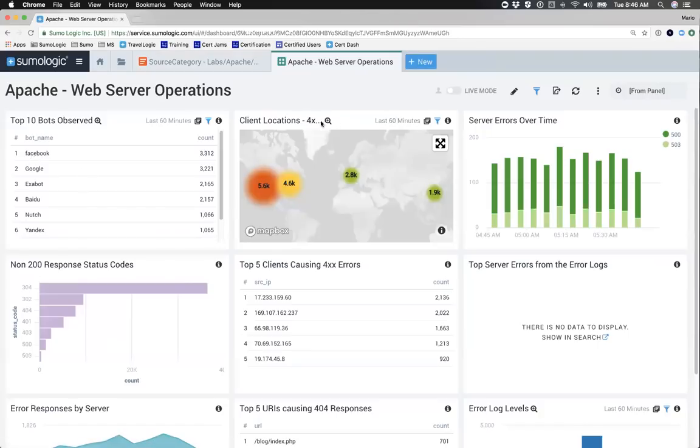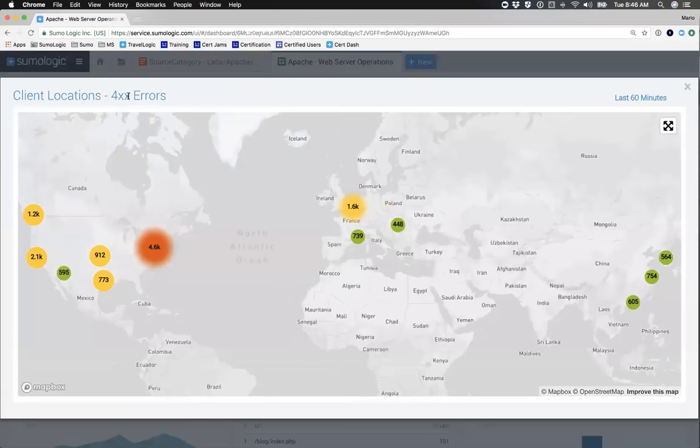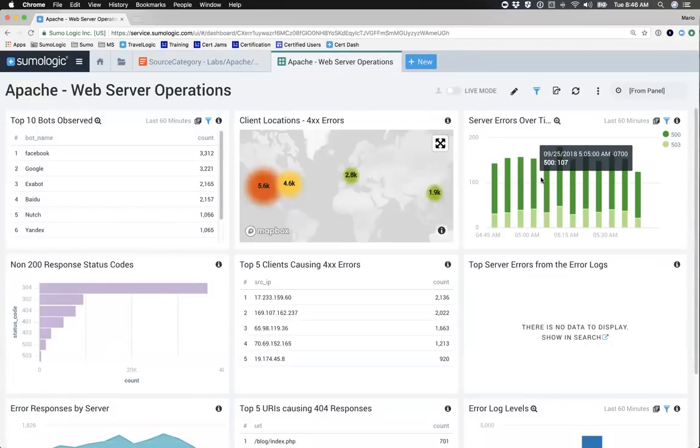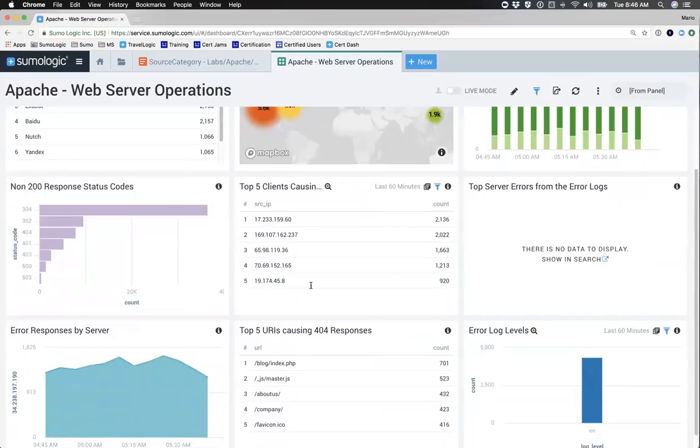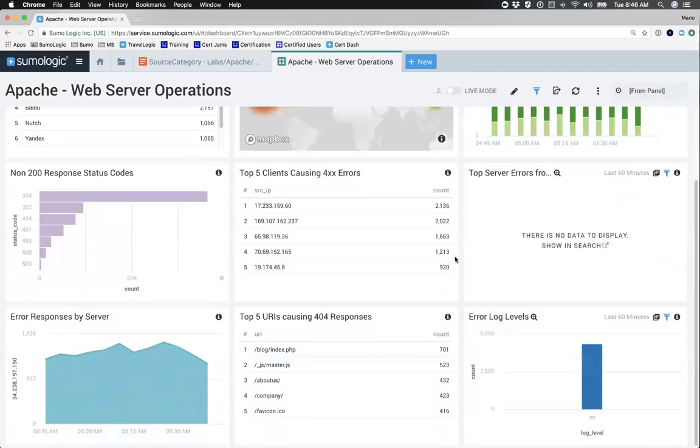I can see client locations that are having 400s. If I expand this, this is 400 errors by client location. So it looks like most of them are coming from the Northeast. I have a few others that are coming from different locations. I can see server errors over time, my 500s and my 503s, non-200 responses, and you get the point. Top 5 clients causing errors. Here's top server errors from error logs. There is no data because I don't have any errors on that. But what you're seeing is a good spread of my information. And again, I had to do nothing. This is just out of the box content.